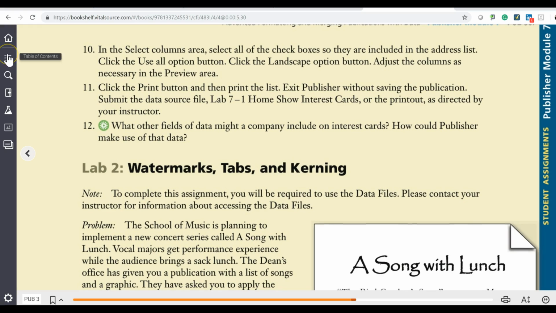Don't forget to do the quiz. The project is due next week, so all of next week you'll be working on the project for chapters 5, 6, and 7 before we move on to infographics.